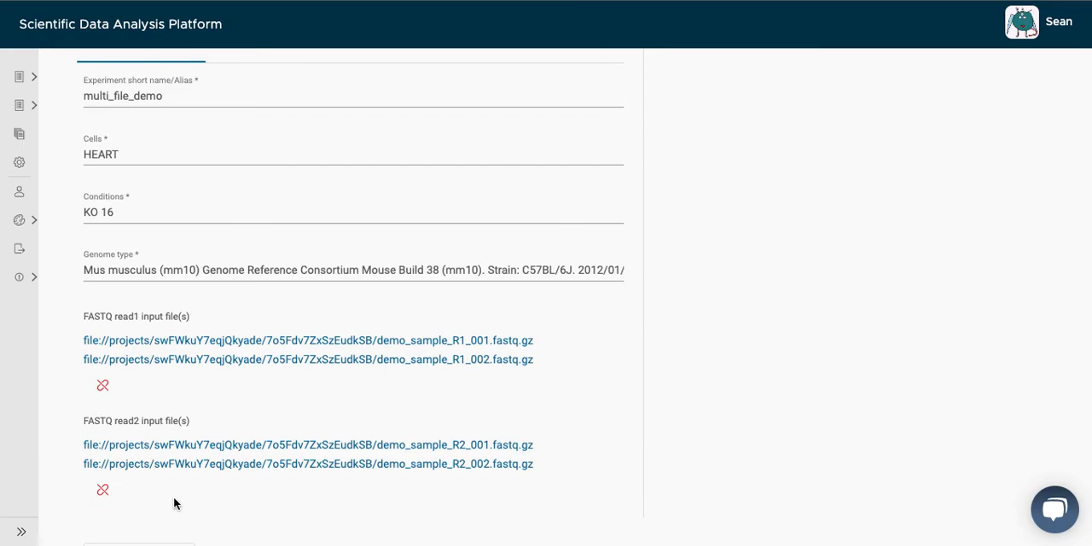Please note, and this is very important, that the order of these files matters. Our system will order them alphabetically, so depending on what your files are named, they may appear in different orders. Please be sure to check to make sure that the order is the same on both reads. If they're out of order, your sample run will fail.